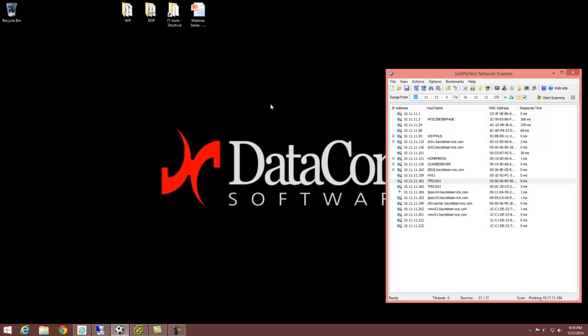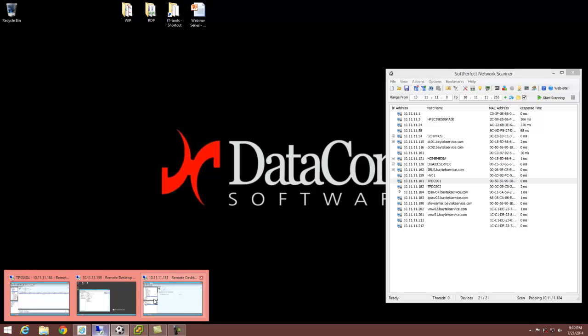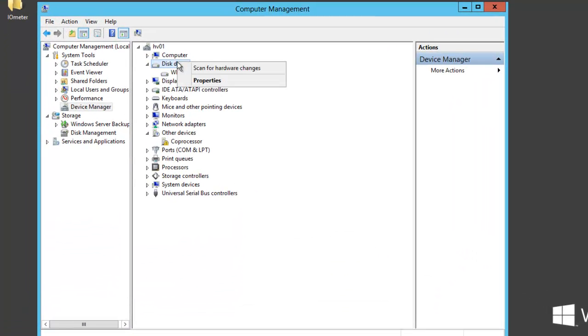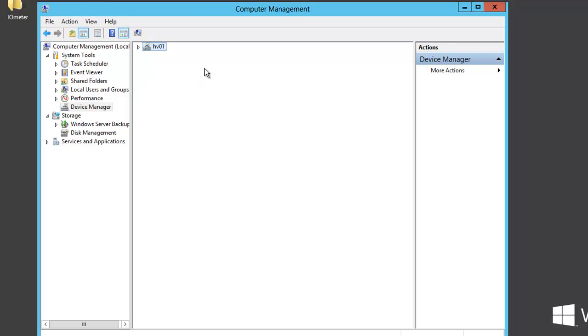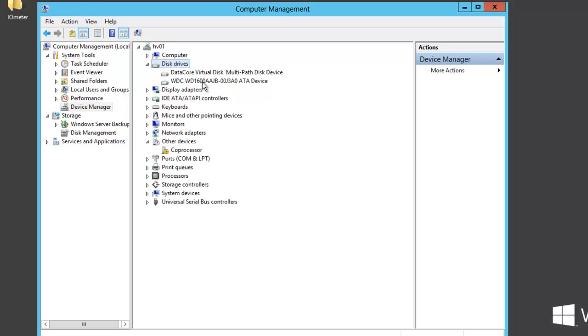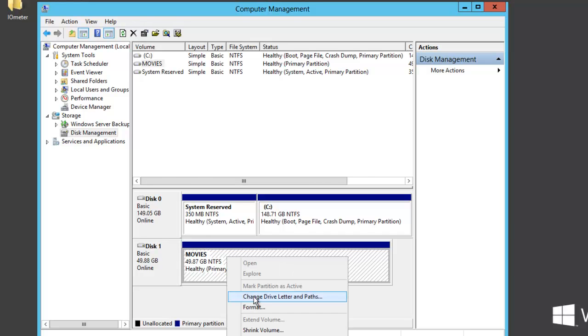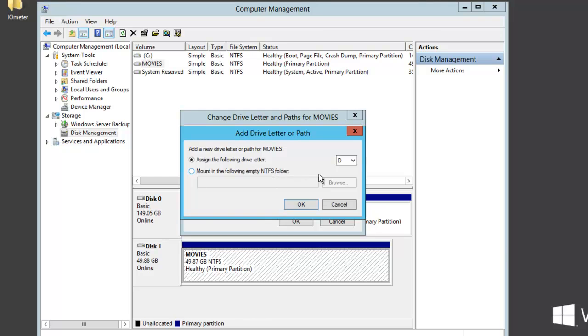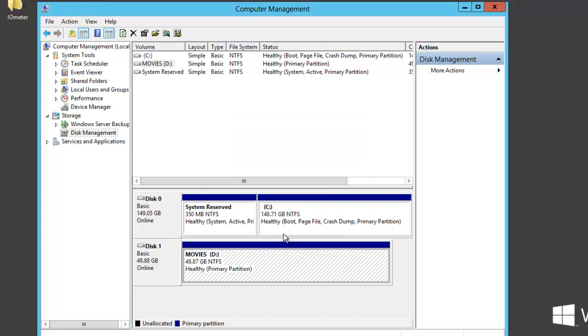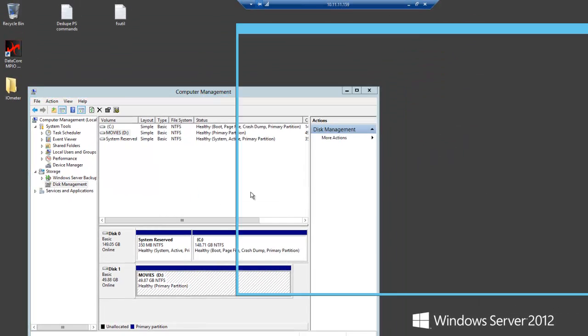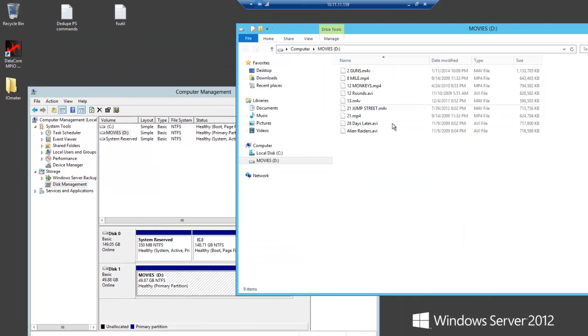Okay, so let's take a look at our host, and we're going to rescan. So here's my host. We're going to rescan here. Okay, so here is a DataCore Virtual Disk multipath disk device. If we go into disk management, here I can see it's offline. Let's bring it online. And I can see I have a movies. And if I change my drive letter and path and re-add this drive letter as I had earlier, okay, we can now browse and explore this line, and we see that we have our movies there. Okay, so that's essentially the pass-through mechanism.